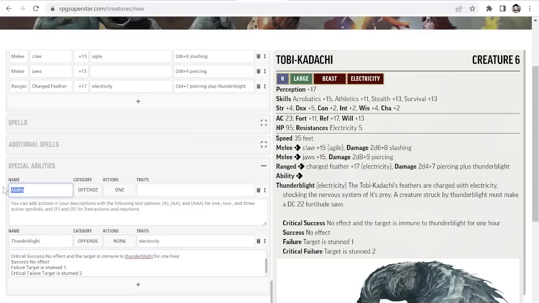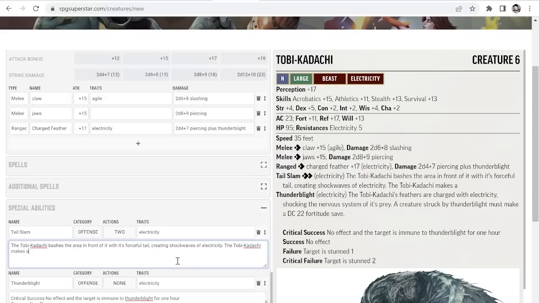Let's wrap this up by giving it a new special ability, an offensive one that costs 2 actions, because if there's one thing the Tobi is well known for, it is its Tail Slam, which does some massive damage and actually also has that electricity trait. So I've actually sort of written myself into a corner here because Tobi doesn't have a normal Tail Strike. This would be really easy to word if I had given it a tail melee strike, but I don't want to necessarily give it a Tail Strike because I think it'll clutter things up.